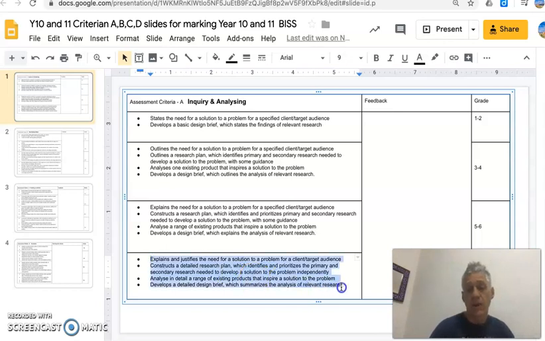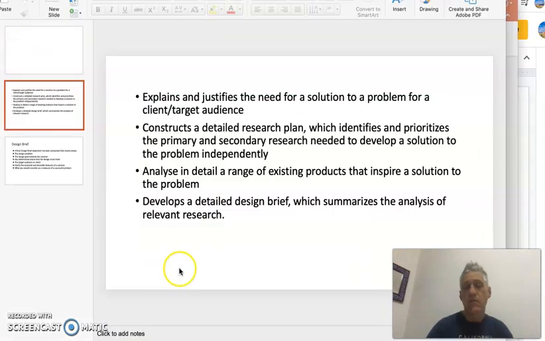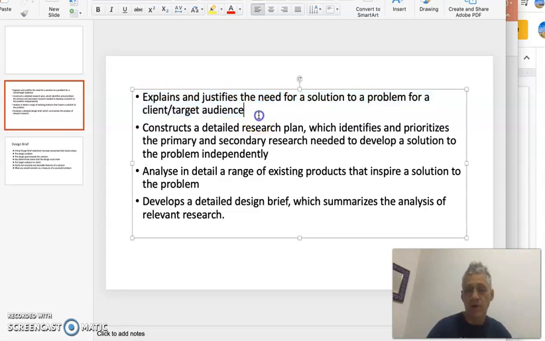So you need to be looking at these criteria for Section A, and this is about finishing off Section A in a timely and sensible manner and trying to get the best quality we can into it. If we zoom in on Section A from the criteria, here it is again. What we need to do in this first investigation in Criterion A is explain and justify the need for a problem and a target audience.